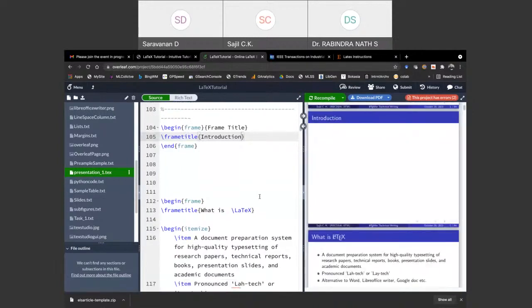A few things like the theme, the begin frame, end frame, frame title, etc. are for creating presentations. But you can actually use almost everything we have learned so far, such as items, images, etc. within this presentation itself also. That way you can create presentation slides.